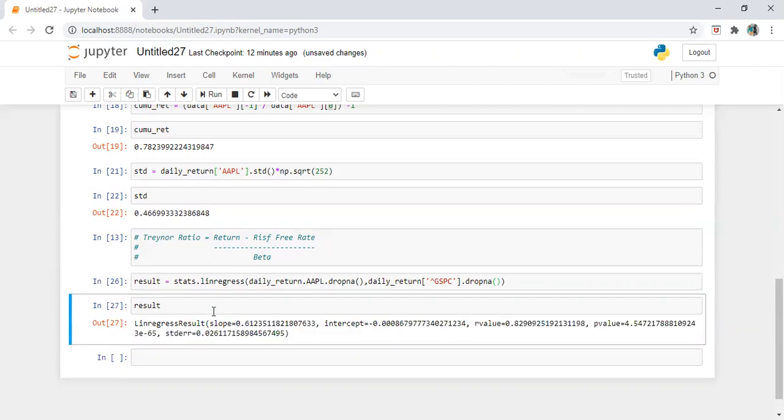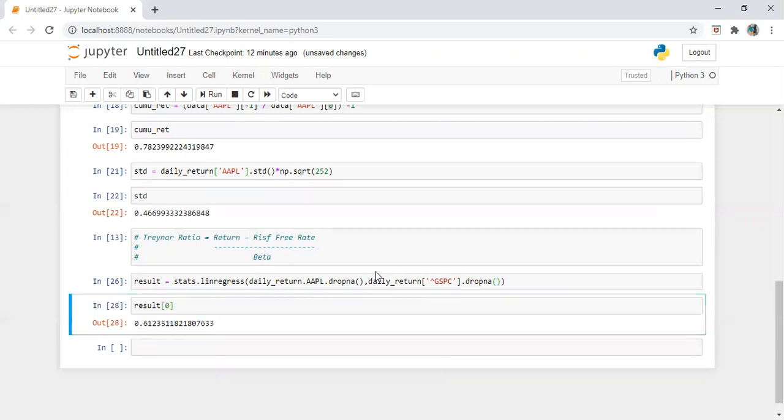So we got slope, which is beta. We got intercept, which is alpha. We got R value, we got P value and the standard error. So what we need here, we need to see beta. Let's just check the first number. This is your beta. If you want alpha, we can put one, we will get alpha. Similarly two, we will get R value, and so on and so forth. So for this calculation, we need beta. There is also another way to do it.